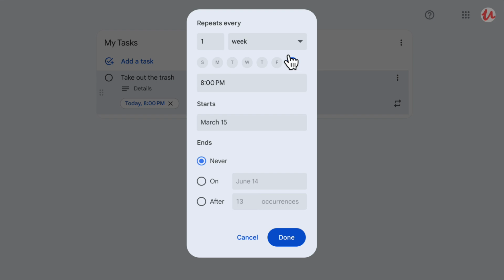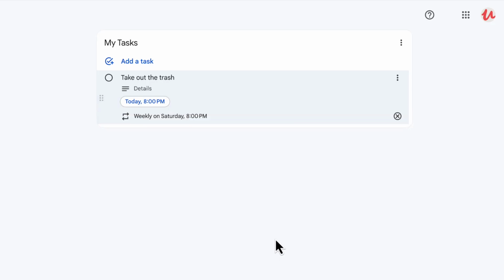I can choose every day, week, month, or year. So this is going to be every week at 8 p.m. And then once I choose that week drop down, you can see I've got different days that I can assign this to. So it's going to be 8 p.m. It's going to start on March 15th and it ends never, okay? Because trash never ends. But if you're doing something like taking some medicine and you've got to take it every night for 4 weeks, you can put an end date on here and stop being reminded after those 4 weeks. So I'll click done on that too.